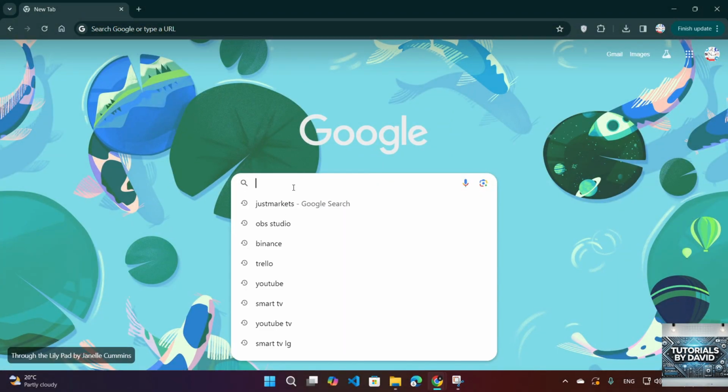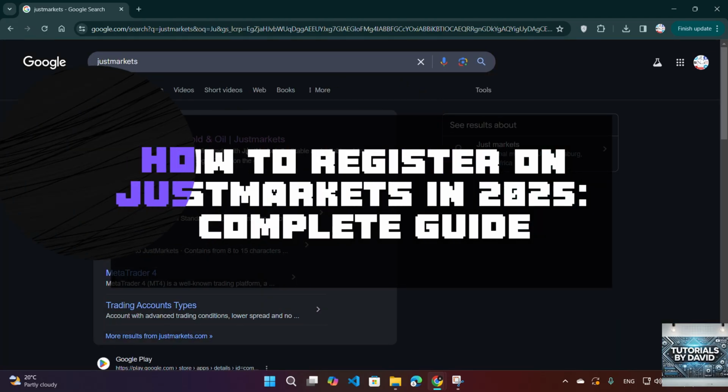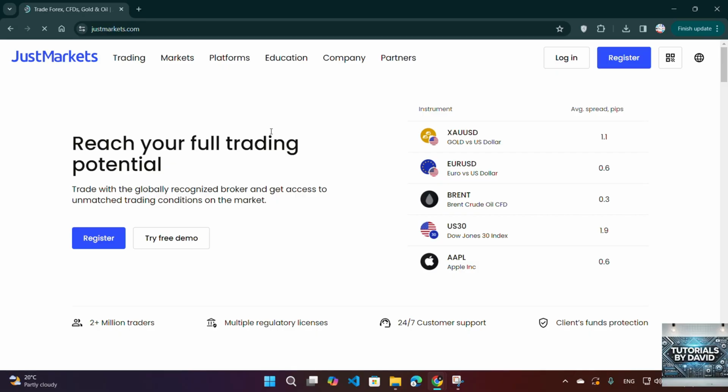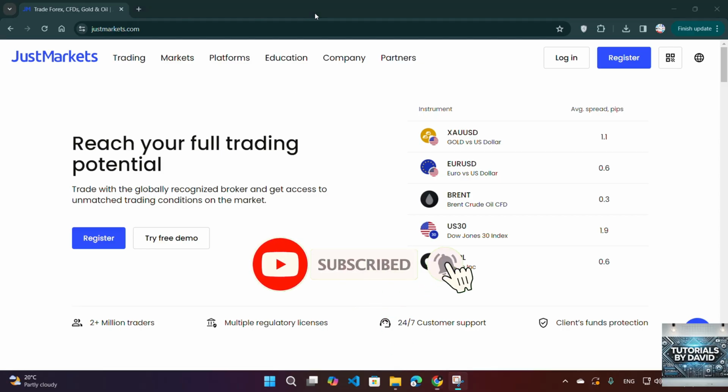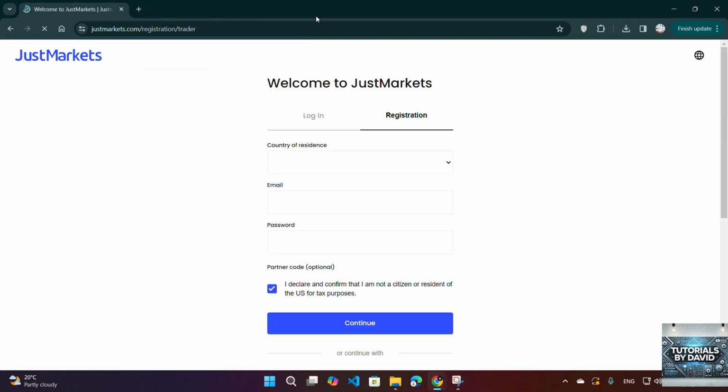Today we'll walk you through how to register on JustMarkets in 2025 and start trading effortlessly. Whether you're new to trading or switching platforms, this guide will help you get started quickly. Let's jump in. 1. Visit the JustMarkets website. Open your browser and go to JustMarkets' official website. Click on the Sign Up or Register button at the top right corner.